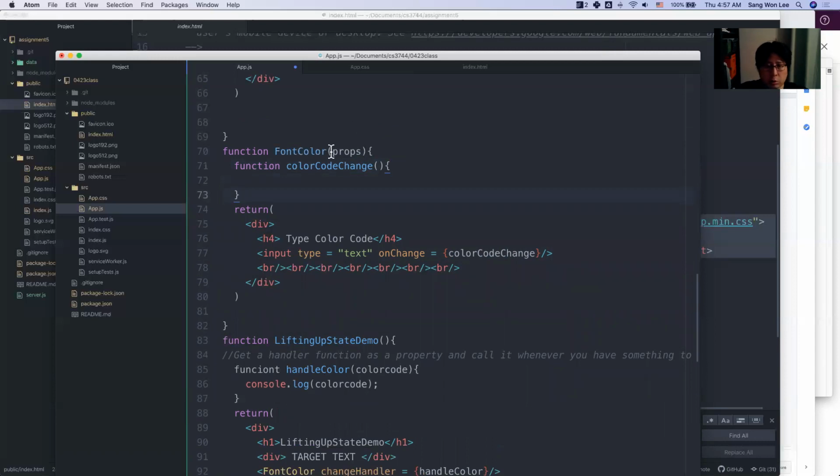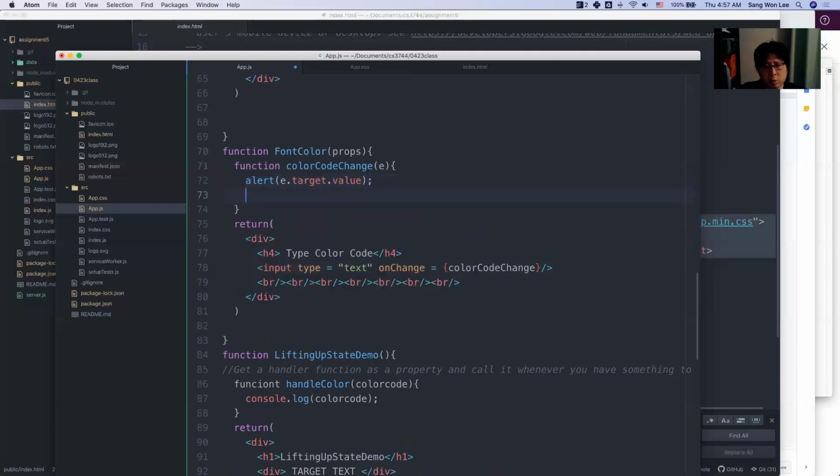And then what do I do? I'm gonna have to get the event so that I can get the value, and then let's print out the value. Maybe alert the value. Target the value.